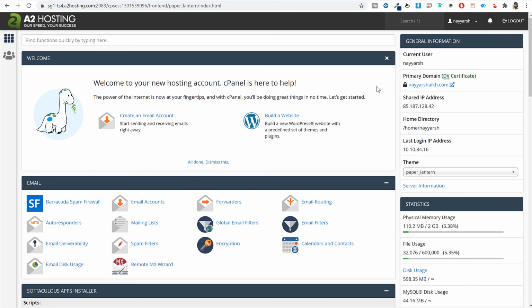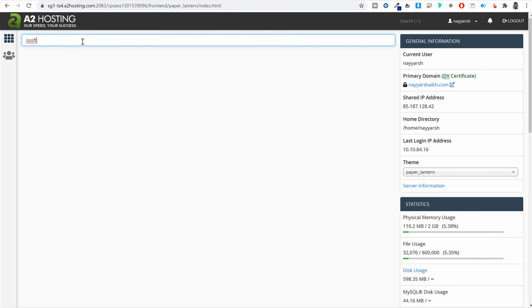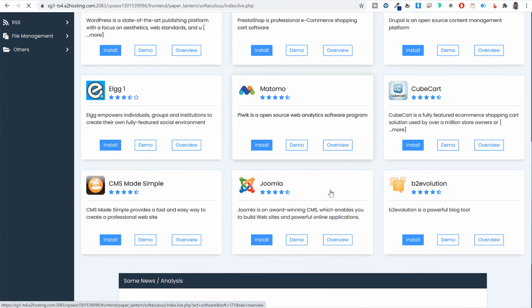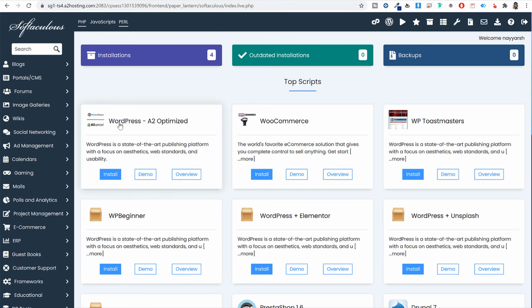Now once we have SSL installed on our domain name, we can go ahead and install WordPress on that domain. For that, again click on the search bar and search for Softaculous Apps Installer. Select this option. Now there are hundreds of different apps given over here. We have WordPress as well. I would recommend you install the regular WordPress, not this one. With this, they will give you some more plugins and all. We don't require those plugins. We just want to install the plain version of WordPress.